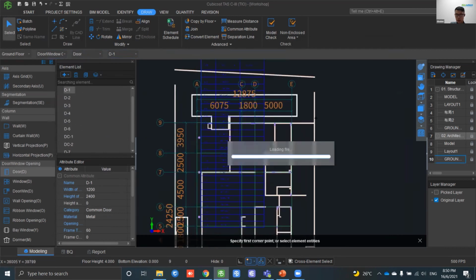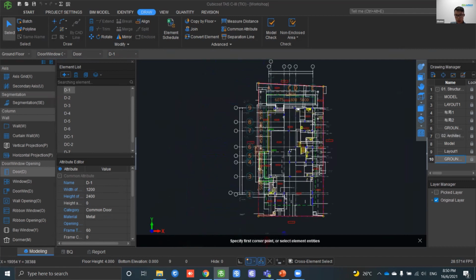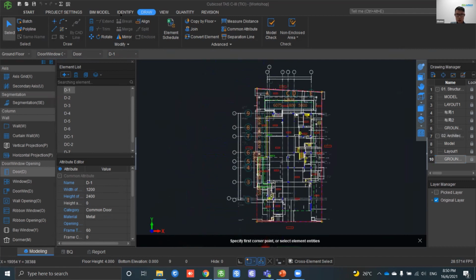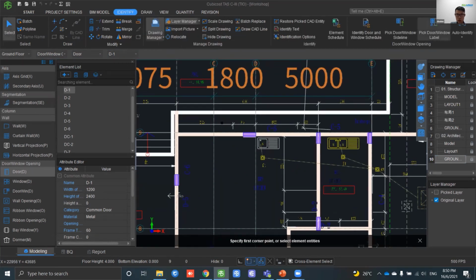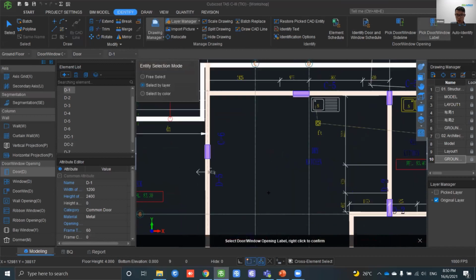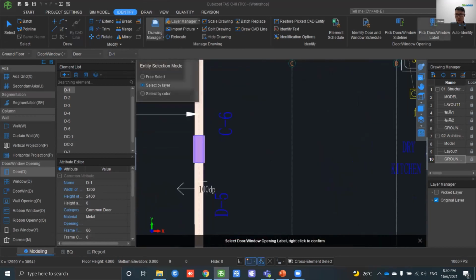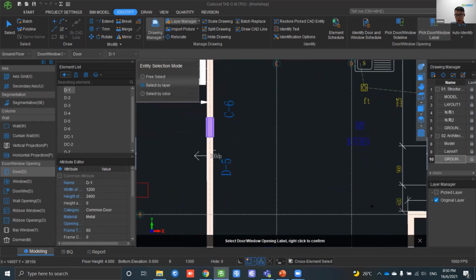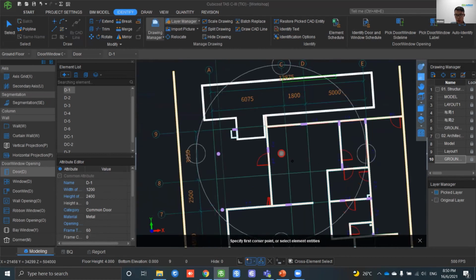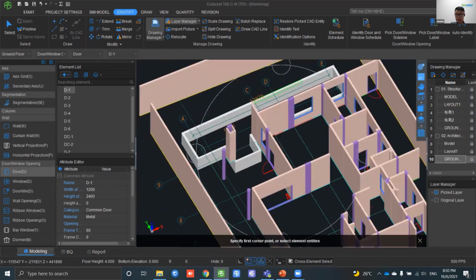Now let's proceed. Earlier on, we have already identified the sideline of the doors and windows. So what we need to do now is to pick the door and window labels so that the software knows where the doors and windows are located. Then we click on auto-identify, and voila, we have the doors and windows completed.